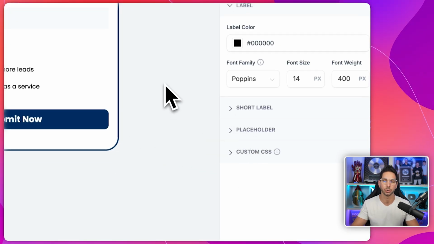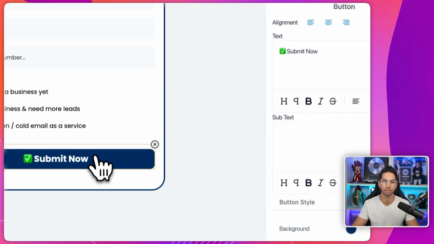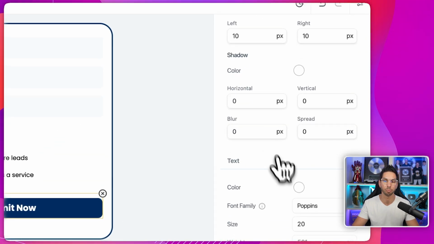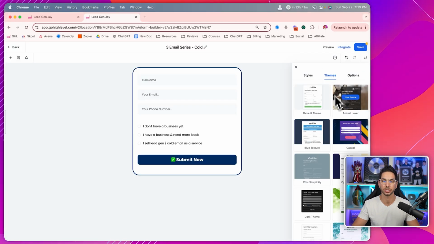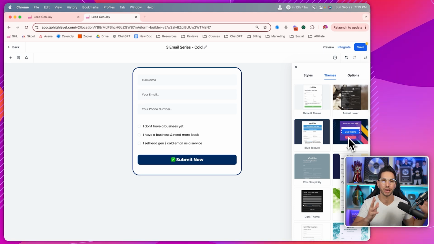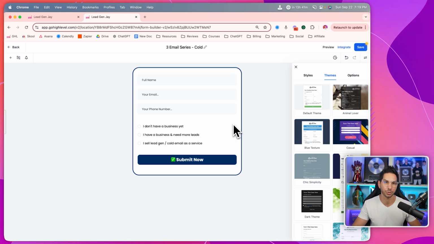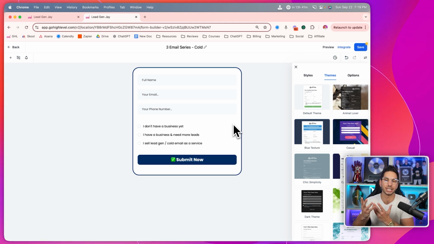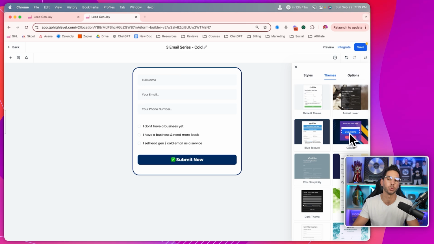Quick side note, if you do want to change the style of the button, we're going to get out of this view completely. We're going to click button, and now we can actually style the button separately. All right, back into styles and options. Now in themes, you can actually choose a pre-designed template for your form. I like to design my own. They get embedded into website pages, so I don't like to use these. If you're not going to embed this into a website page and just give them a form link, which you can do, then I might recommend using one of these themes.